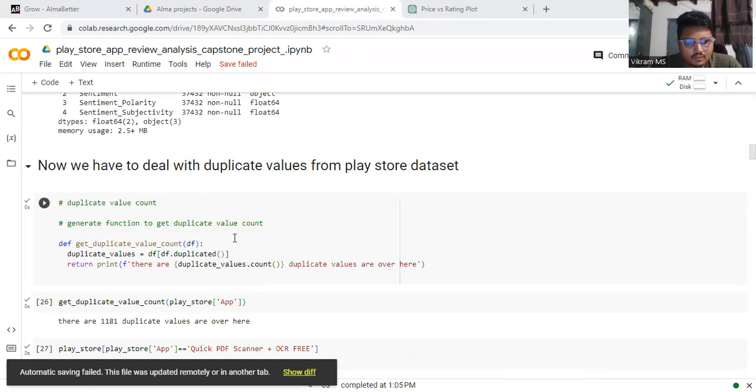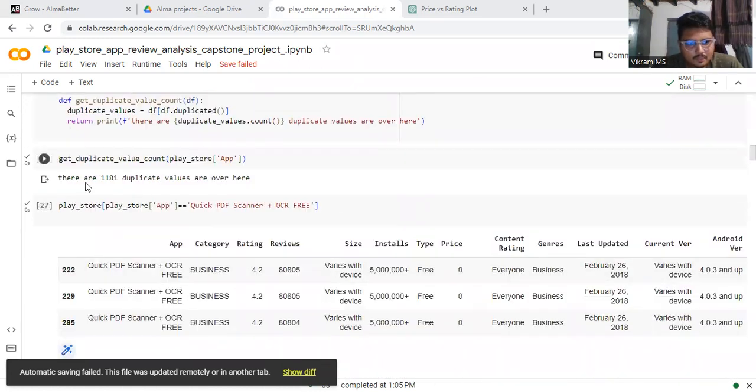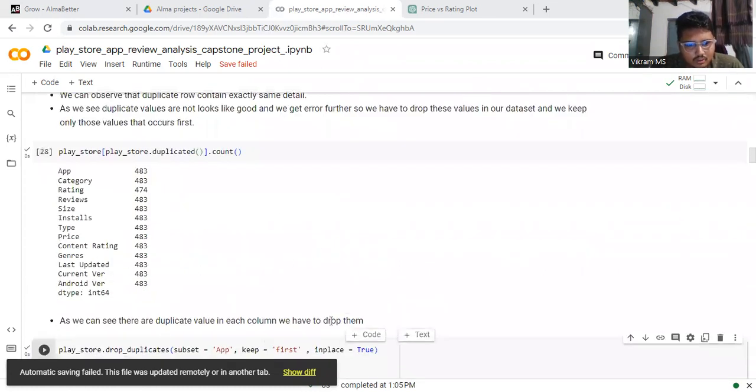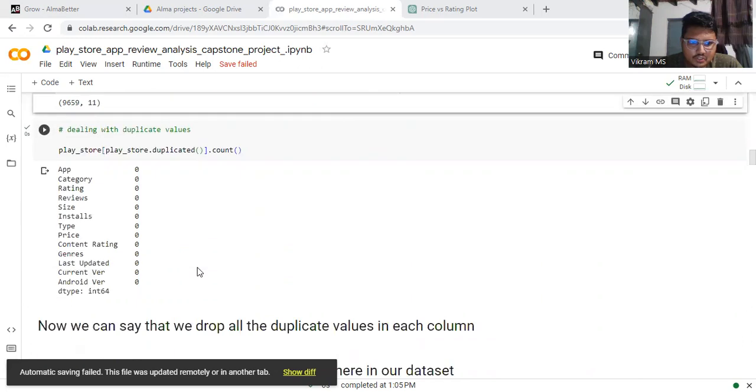Find out the duplicate values. The duplicate values are found with df.duplicated and print the returned values. There are 1,181 duplicate values here, and we show the Play Store has them and drop them. You can also check duplicate values in each column and drop them. The Play Store apps with drop duplicates, inplace set to True, leaves 9,659 rows by 13 columns as shown.